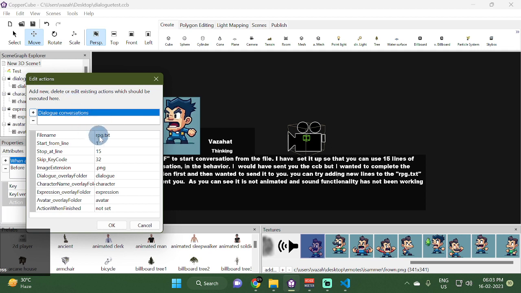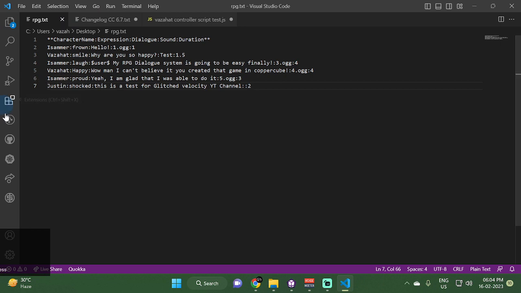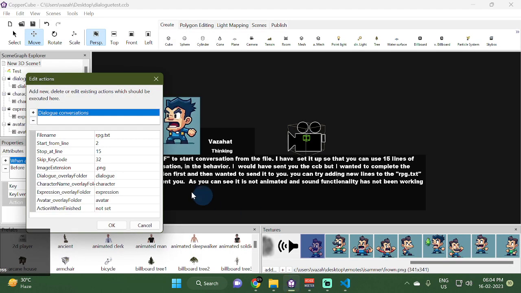So let me just change it to 2, and stop at line is 15. But as you can see, we are not utilizing all the 15 lines. The dialogue conversation just ends at line 7. It doesn't go beyond that, so it automatically stops there if you don't have any more lines in your dialog text file or rpg.text file.